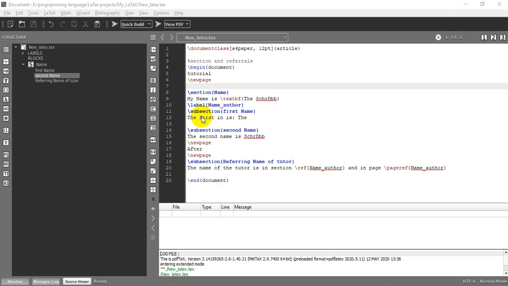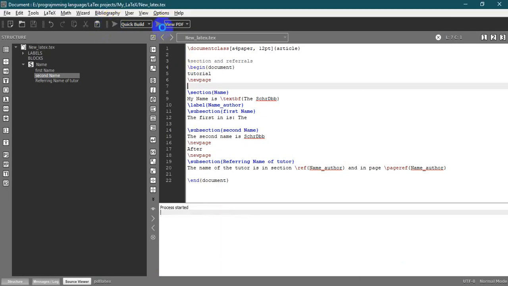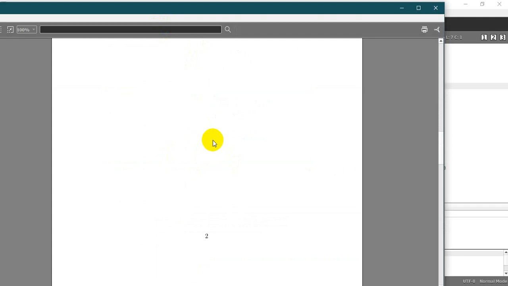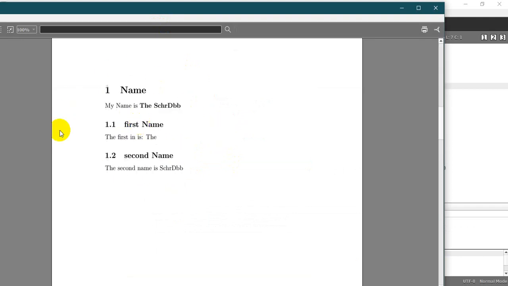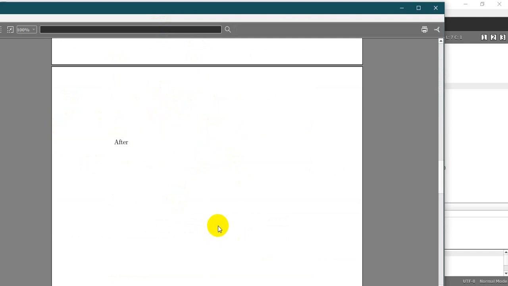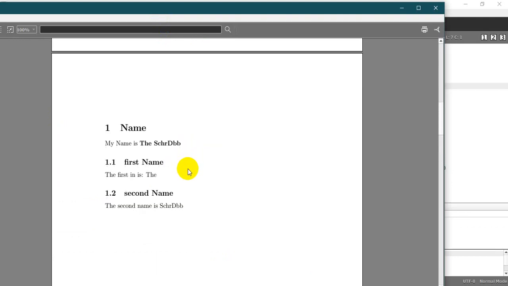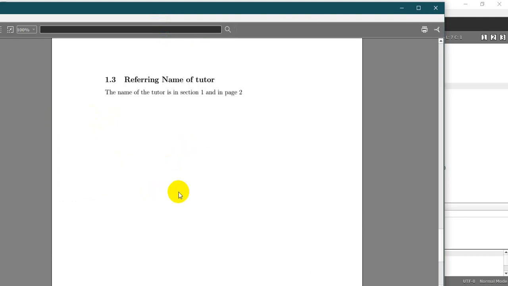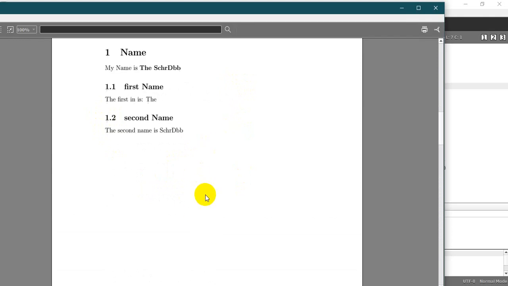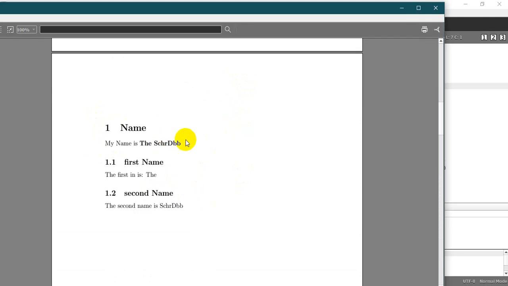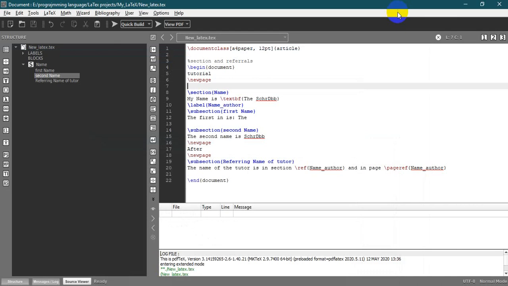So when you do this code, you compile, you have this. You see that on the first page you have tutorial, on the second page you have name, and you have the names on the second page. So when you descend here on the referral, we see that the name of the tutor is in section 1. That section 1 is still the same and is on page 2. And this page 2, you see that you have changed the page to page 2 and the location of the name.